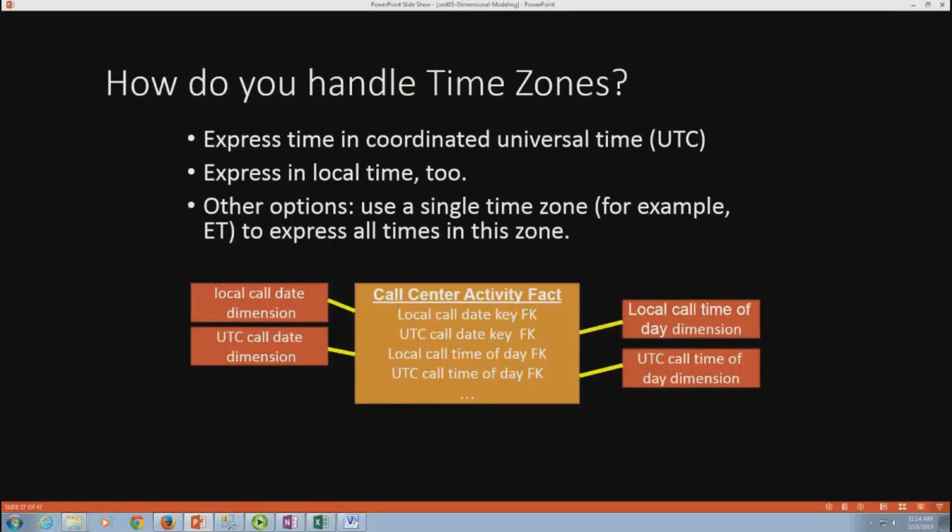When you have a time zone, let's suppose we have a call center, and somebody called the call center, and that's a fact. Sometimes I'll write that fact twice. They called, and this is the call date and time based on wherever they are on the globe. And then I'll also write a version that is in universal time, the UTC date of that call, so that I've normalized time, right?